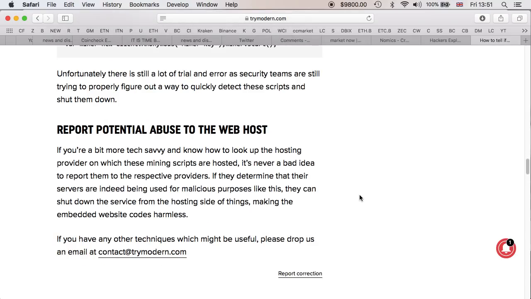Report potential abuse to the web host as well. Now that would require you to be a little bit more tech savvy in order to know what exactly you want to look up, and obviously what to let the hosting provider know to do. But if you are tech savvy, of course, it's a nice thing to do. Let the web host provider know that this is happening, and hopefully they can close it down or at least somehow prevent it from happening.